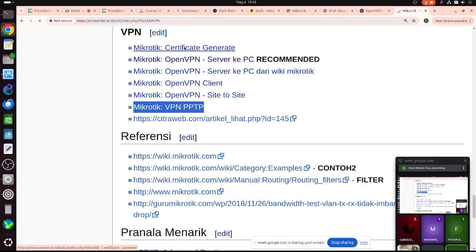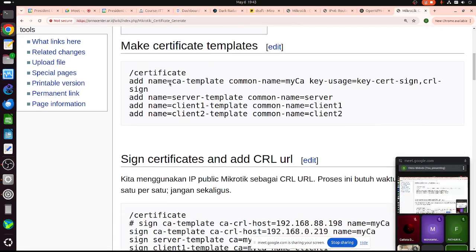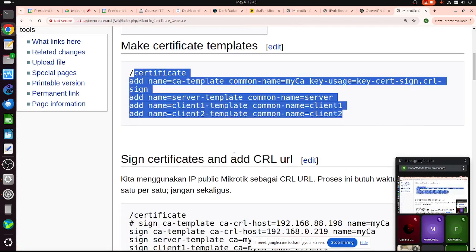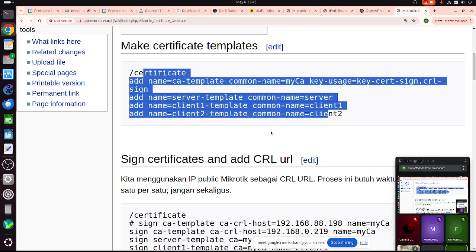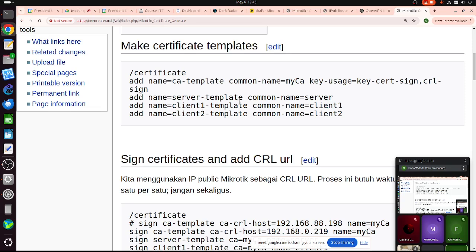We can generate this certificate here. We need to set up the certificate, basically a certificate authority, within the MikroTik router. So these are the settings for the certificate authority, and then we can create the template for each client. So this is client 1, client 2. This is what I call Ubuntu 1, Ubuntu 2 or whatever. So we can set the server name. We can also rename the server name.